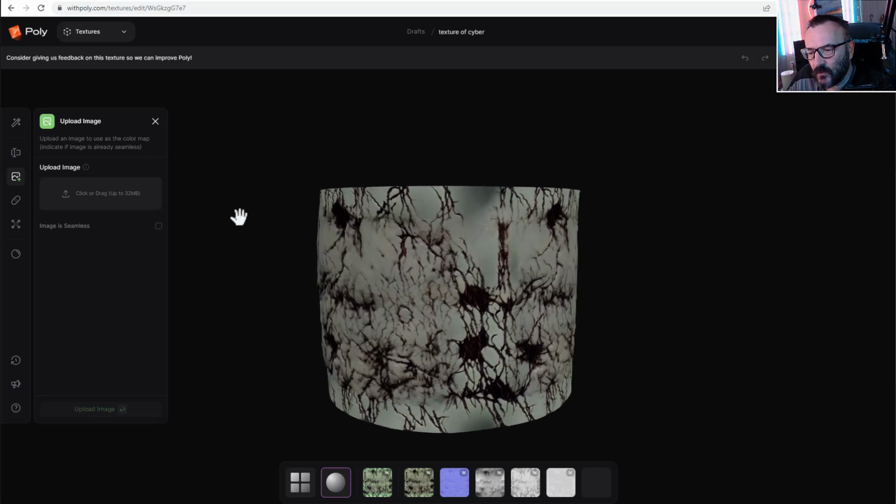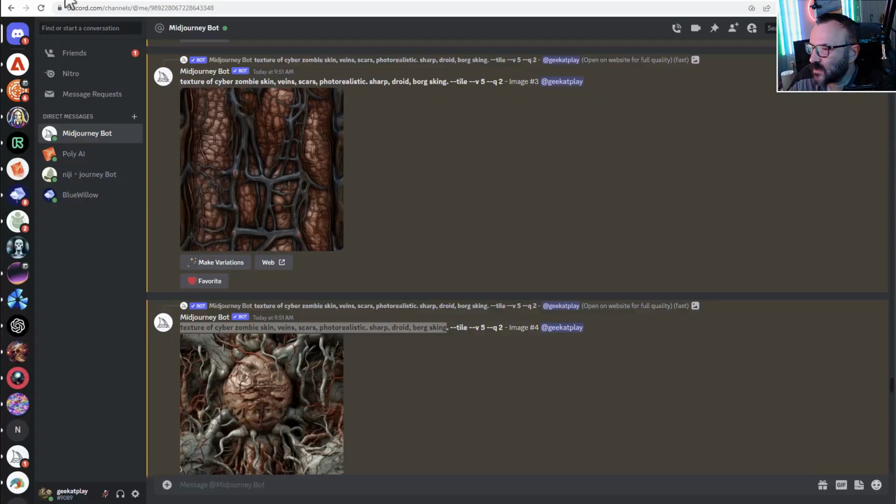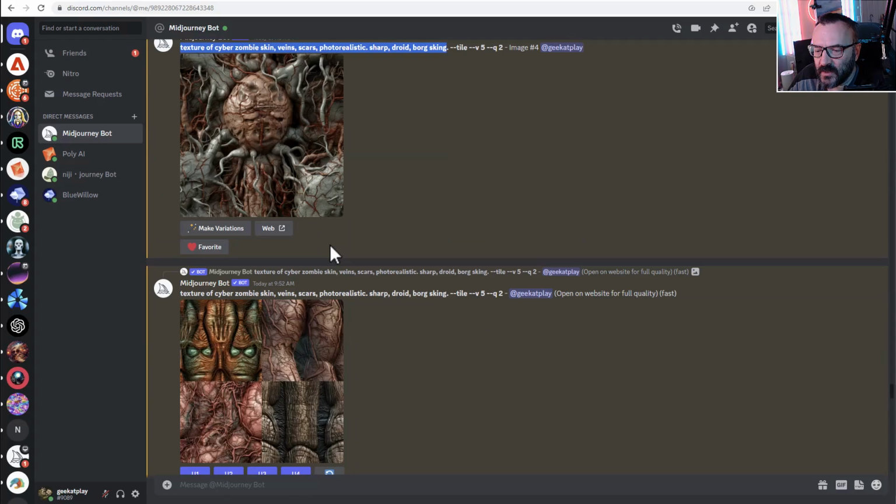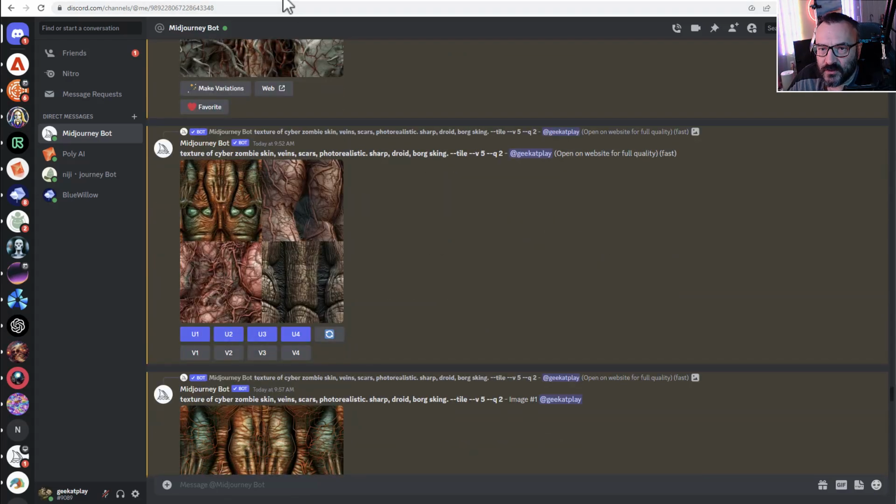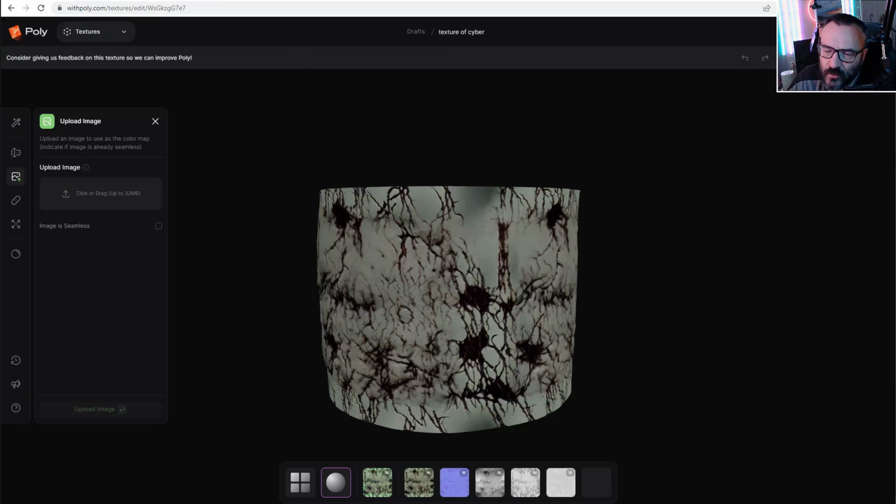And I do like how the application performs and creates very nice, actual textures. But in some cases, I found that if you look at Midjourney, it does produce more interesting textures. Or maybe you have some photo you want to work with. So what I'm going to do is just take one image, drag and drop, and upload the image.